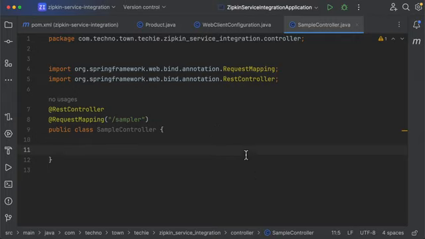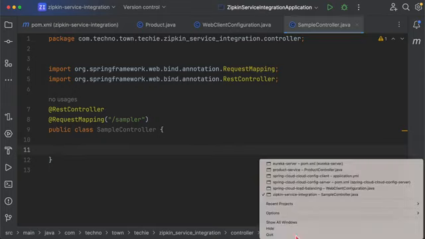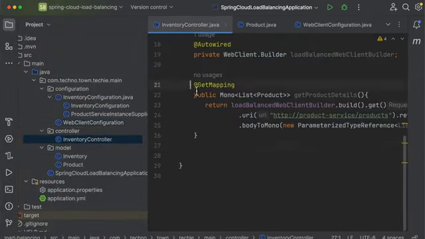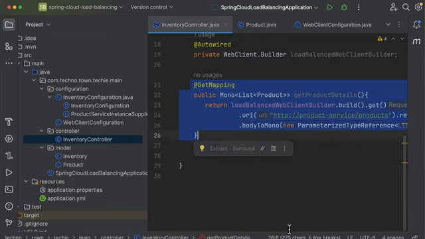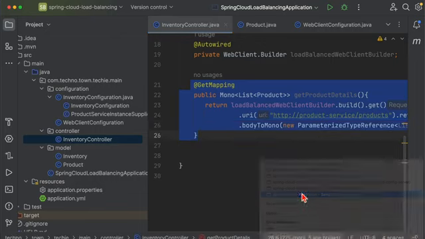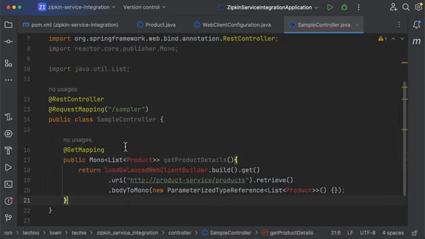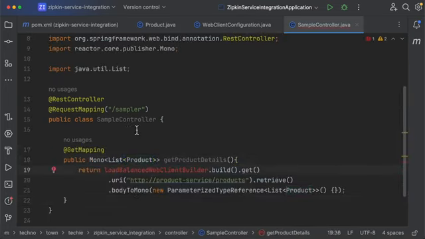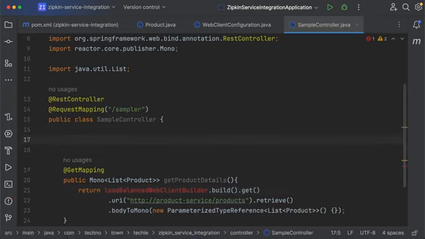In the Spring Cloud load balancing video I added the same method to call the product service, so I'm going to make use of that same method. Instead of wasting time, I will copy that same method. This is the method, and going back to our Zipkin service, paste this and let's import this product.